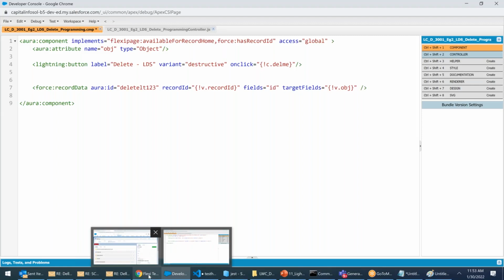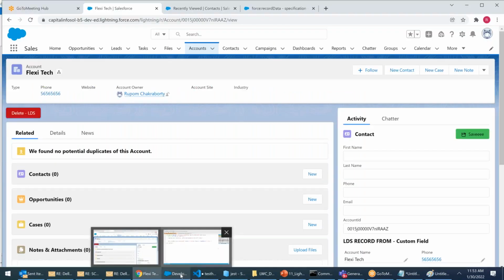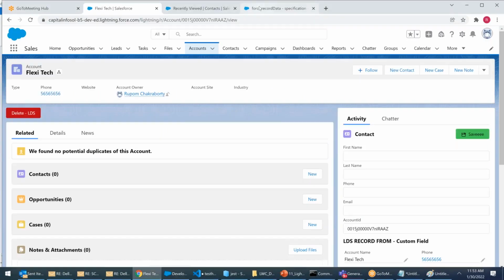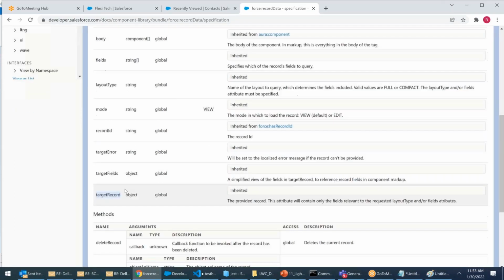I'm going ahead and placing a target object. Where is that? Here it is, force.com target record. Which record do you want to target? So the record ID is there, my fields are there. And there's something called target error, which will be sent as a localized error if the record can't be provided.